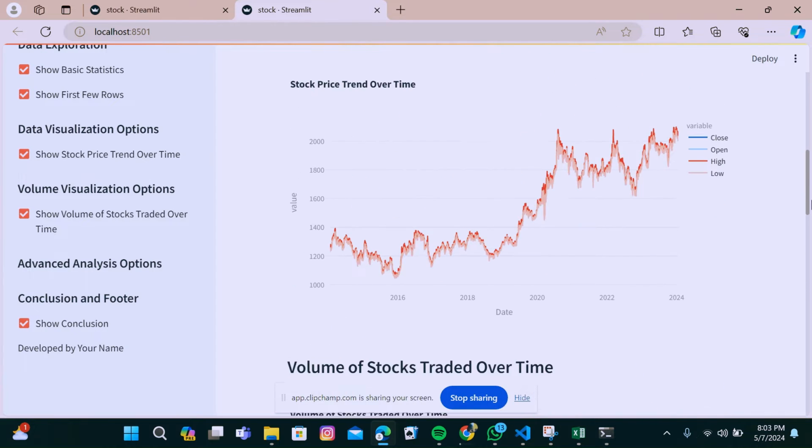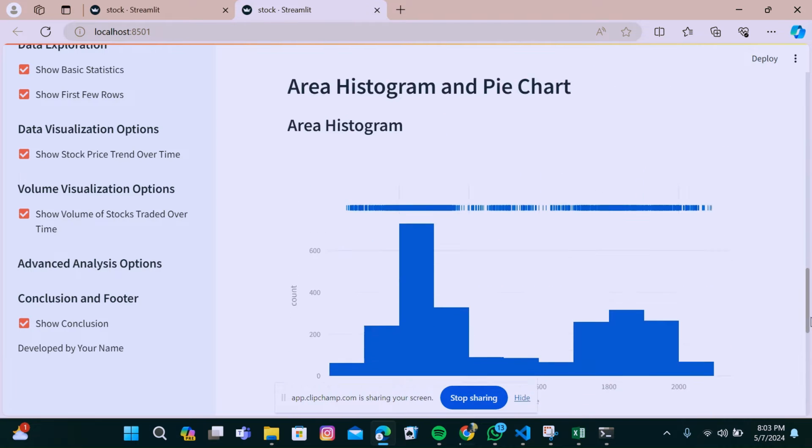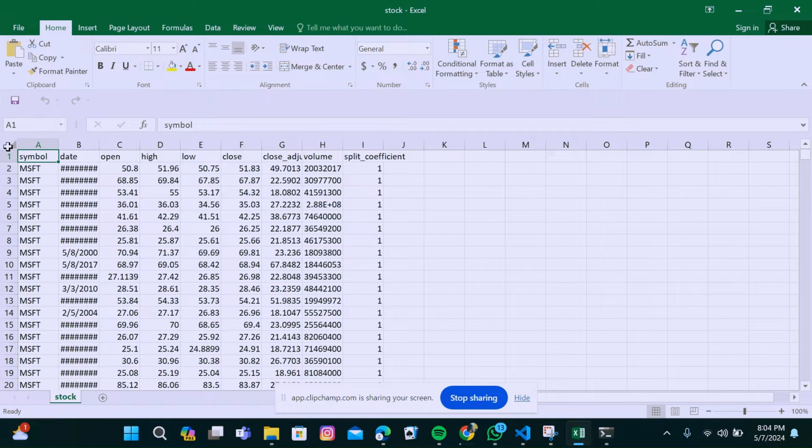So this is a view of our application, and we're going to create something like this using stock market data. This is a CSV file that has columns of date, symbol, open, high, low, close, adjusted close, volume, rate, and coefficient. So these are our columns with their rows, which contain the data. We're going to use this.